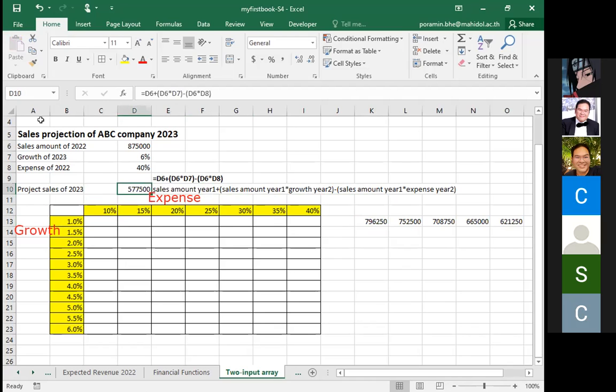The formula must be put somewhere outside the table. For example, my formula is in the green cell here: D6 plus D6 times D7 minus D6 times D8. Something like that. You prepare the cells in order to be each value of your calculation in each cell and use it as a reference like this one. Especially for anything that is in column or row that are growth and expense, D7 and D8 must be separated into different cells.